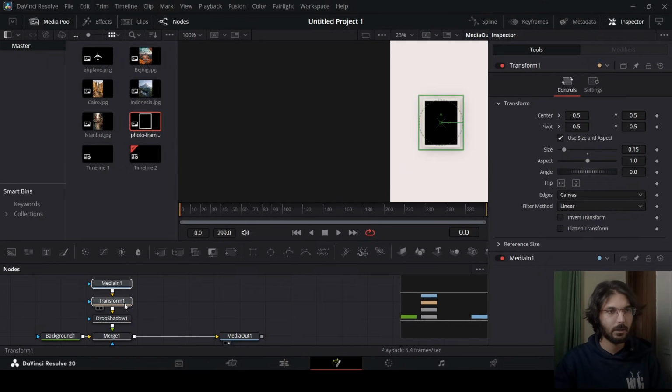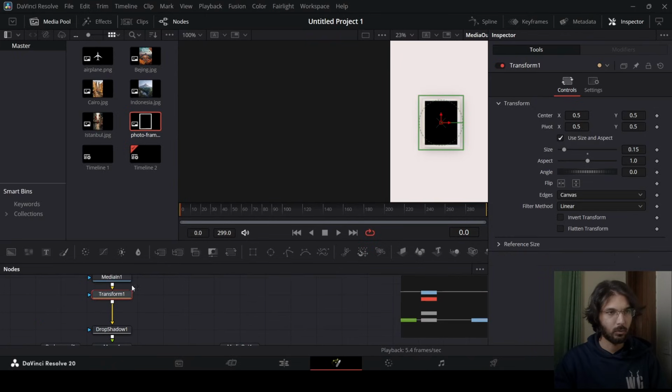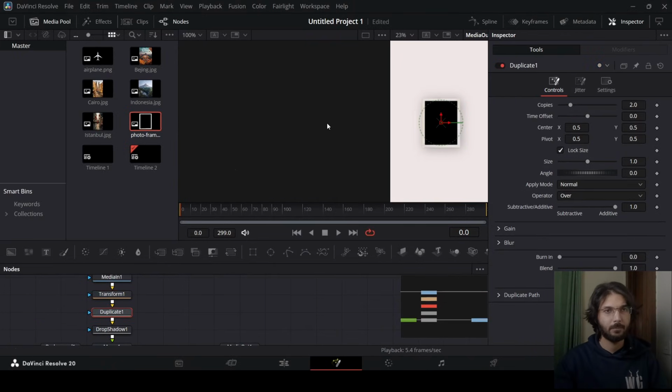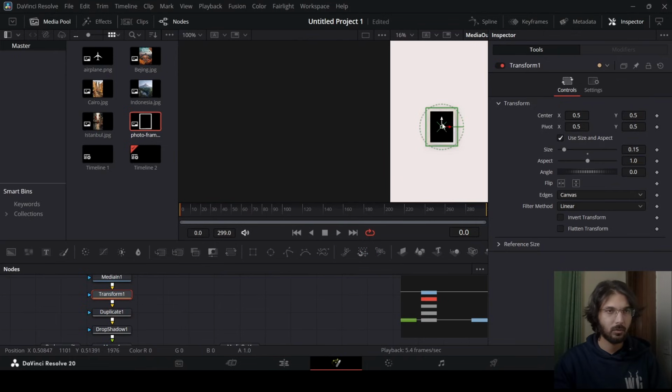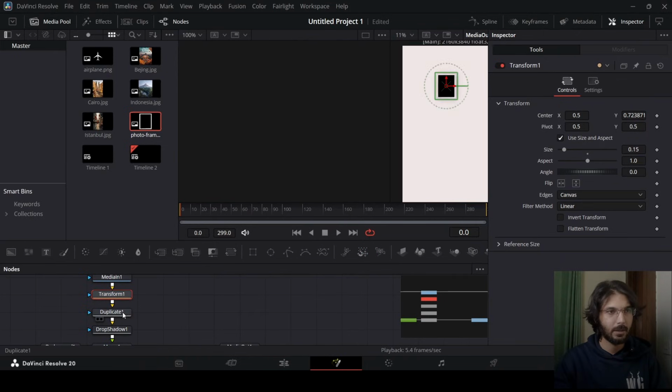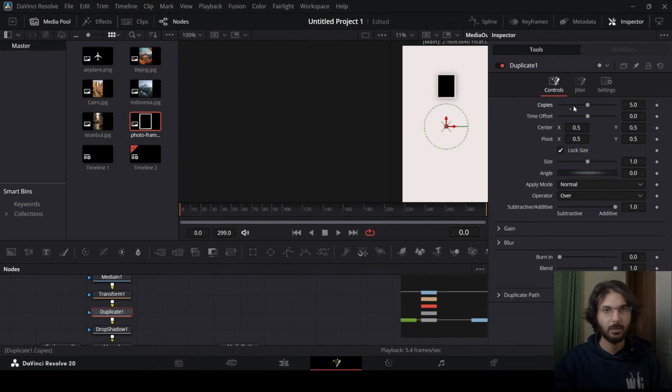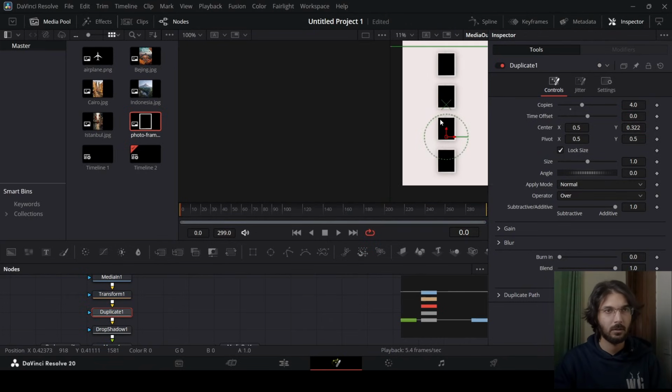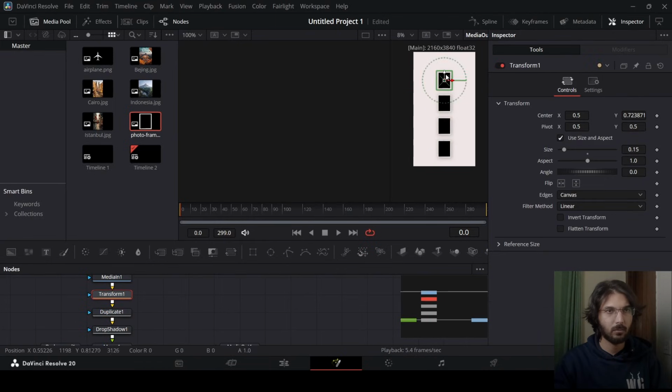Now underneath the transform, let's add in a duplicate node. Go over to the main transform and move this up. Now in the duplicate, let's change the copies to 4 and move this down. Make sure this is 4, and then you can use the center to move this down. Like this. Let's go back to the transform, move this up a little bit, and actually, let's change the size to 0.1.